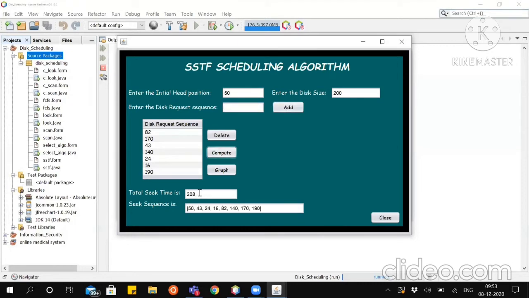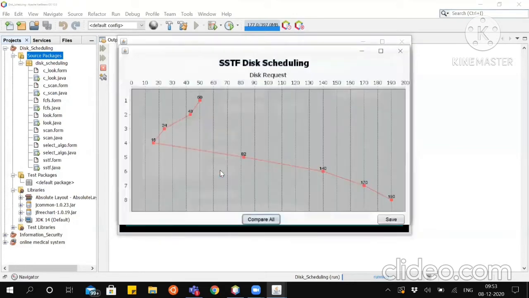So when I click on compute, you can see the seek time is 208, which we just saw before, and this is the seek sequence in which the OS would be addressing the request. So you can see the graph also.